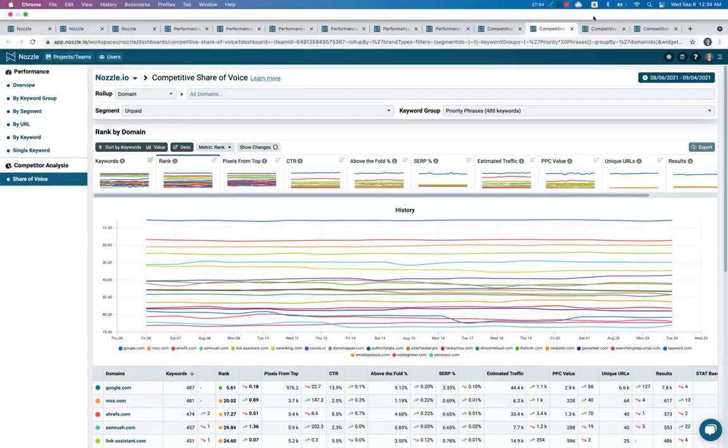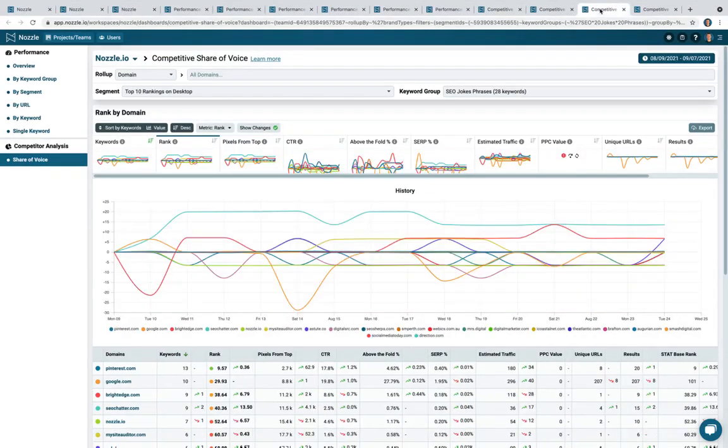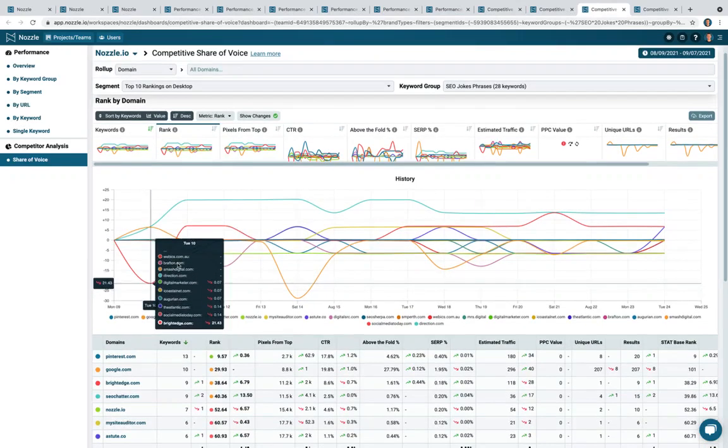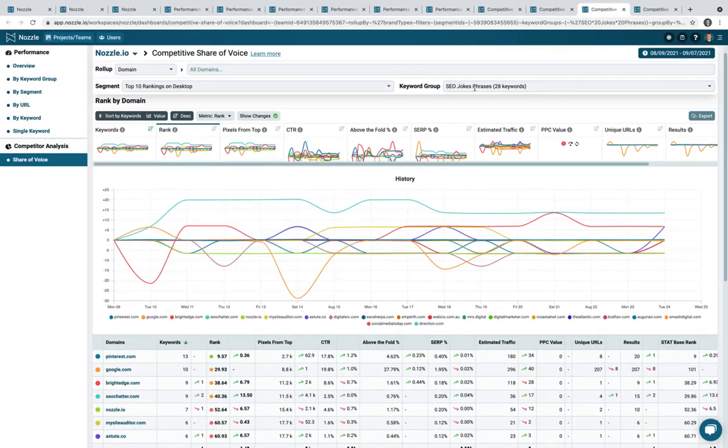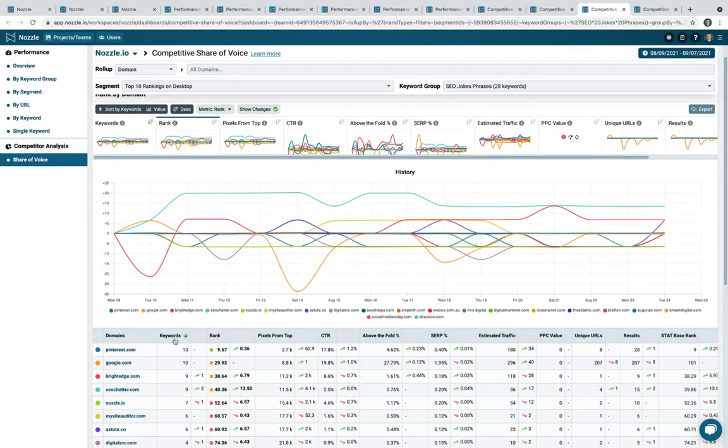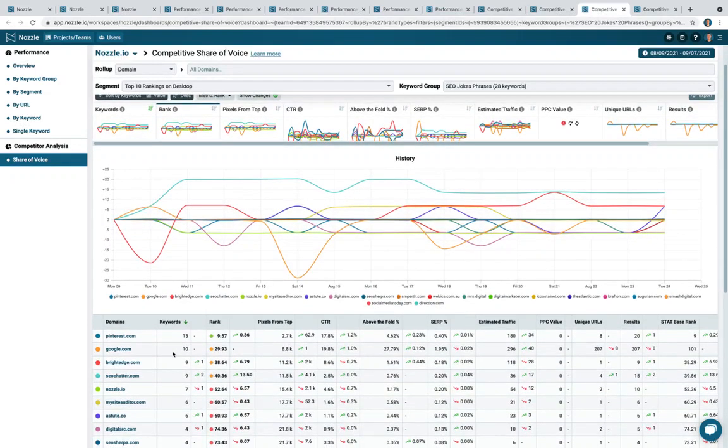The next thing you do on the share of voice is, for example, if I want to see who has the most top 10 rankings, in this case, a filter top 10 rankings on desktop. I scroll down and I change the keyword group to SEO jokes phrases. So now you can see Pinterest has 13 top 10 rankings on desktop for this keyword group, Bright Edge 9, SEO Chatter 9, Nozzle 7.